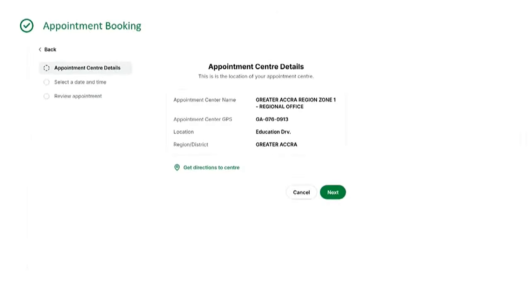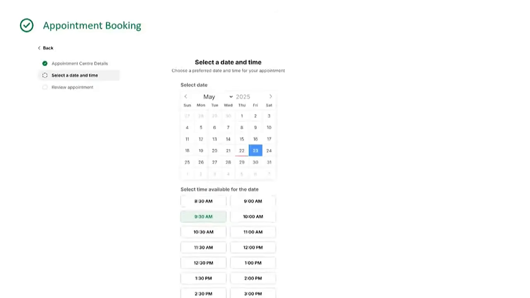Select a date that is convenient for you. Now, when you select a particular date and you don't see time slots appear, it simply means that there is no available slot for that day. It doesn't mean your dashboard is not working. No. It means the day is fully booked. Therefore, you must change the date. It's as simple as that.